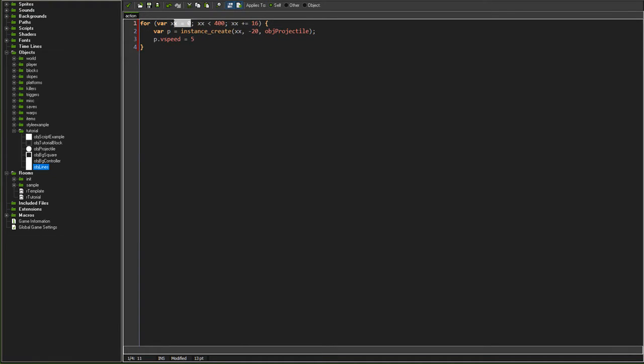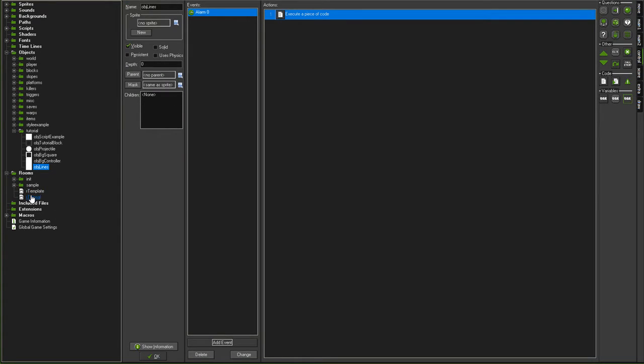So xx will start at 0. It'll be incremented by 16 every time, and this loop will stop repeating over and over once this condition stops being true. So that's kind of how loops work. Let's put that object in the room.